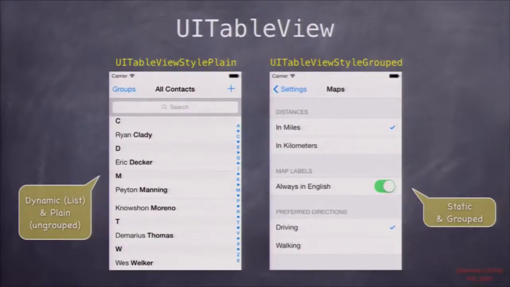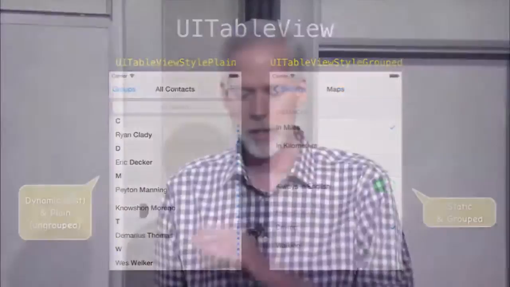And then on the right, okay, we have a grouped table view. You can see that the things are grouped, right? The distances section, the map label section, they're grouped together more instead of just having section titles on the left. And also that one on the right is static. In other words, the things in it aren't coming out of a database. They're just fixed in there. It always says in miles. It always says in kilometers. It always says in English. It's just fixed. Okay, so it's a static table. So these two kind of encompass all the different styles that we can do.